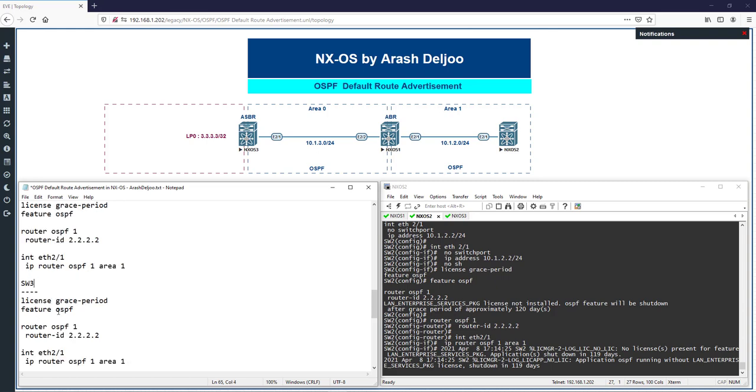This is switch 3. The first command is license grace period, feature OSPF, router OSPF 1, router ID quad 3, then interface Eth2/1, IP router OSPF 1 area 0. Okay, this is the initial configuration of the ASBR.